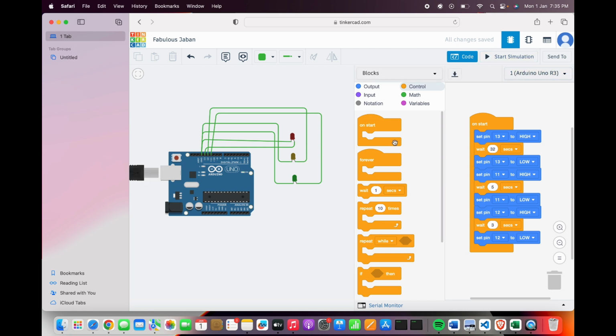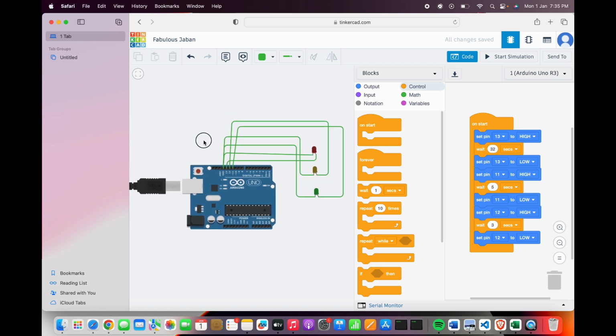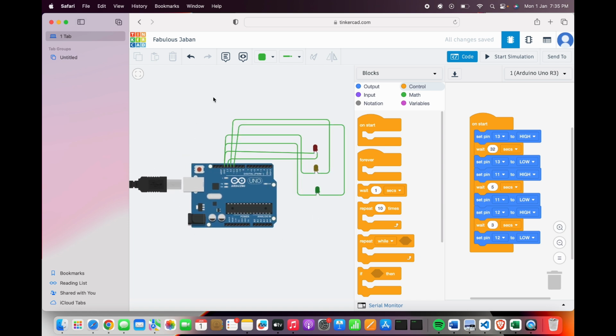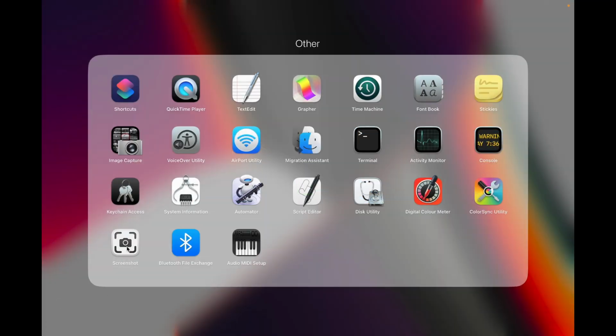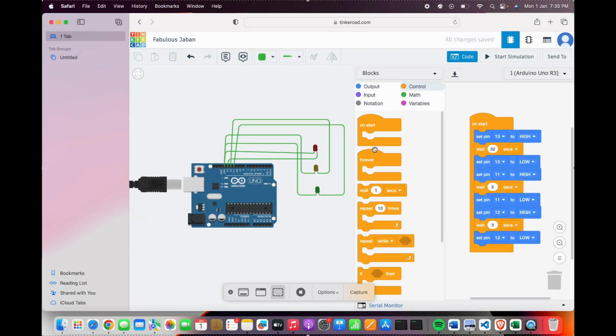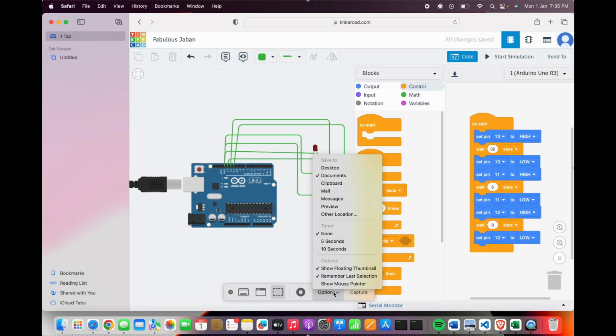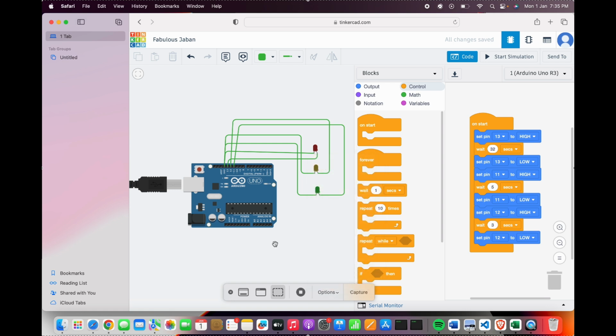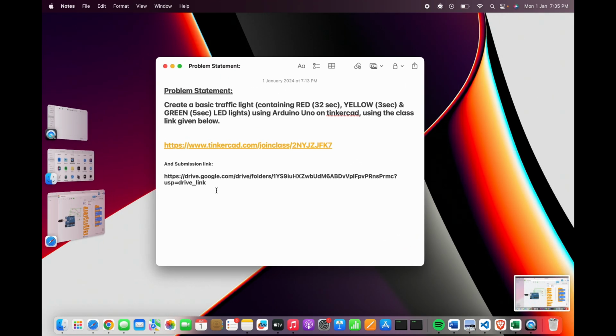Now comes the submission part. So when you're submitting, make sure your circuit is visible, like the full circuit is visible. The code in the block coding pattern is visible here. Now go to your laptop screenshot panel, take a screenshot, and save it wherever you want. Once you take the screenshot, when you go to the problem statement, you will find a Google Drive link. This is the Google Drive link you get, right?